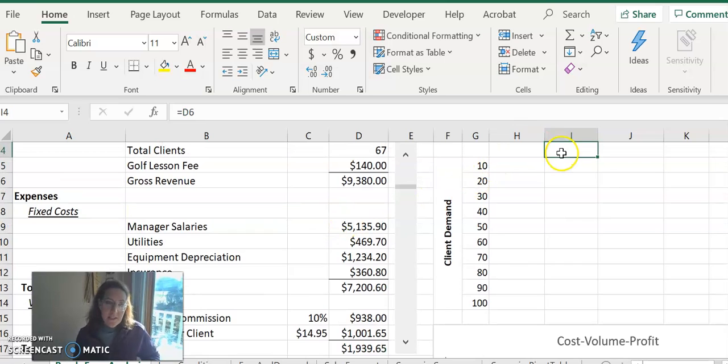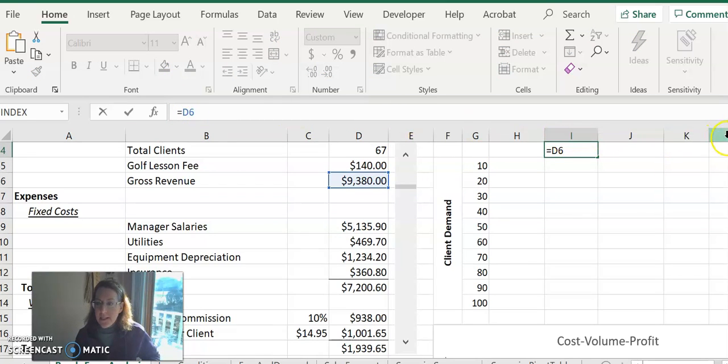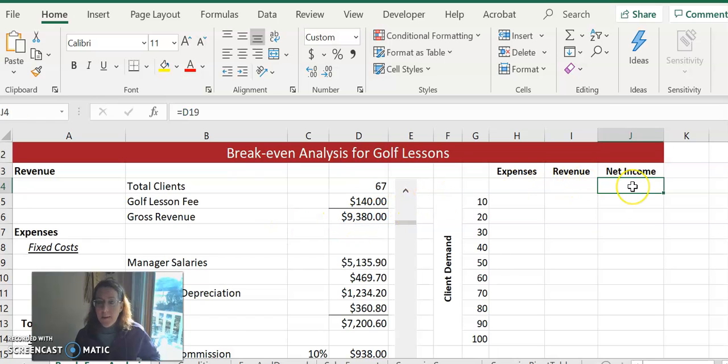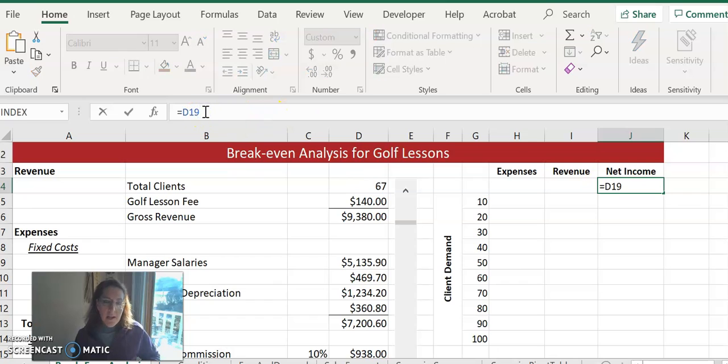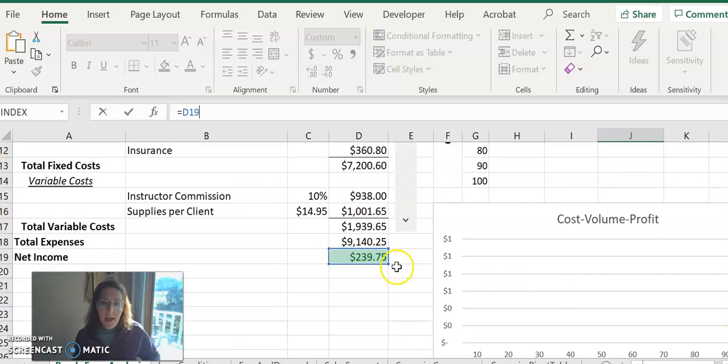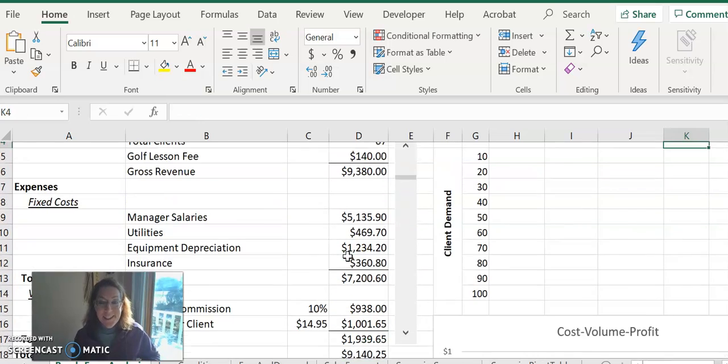The next one over sits in I4 and it points to cell D6, and I want to make sure, is that right? Well, the label is revenue, and sure enough, D6 is my gross revenue. All right, press tab again. J4 points to cell D19, and the label in the J column is net income. So I want to see if D19 is in fact my net income, and by golly, it is. So we're good to go.